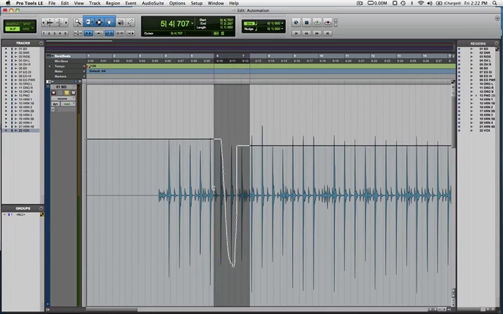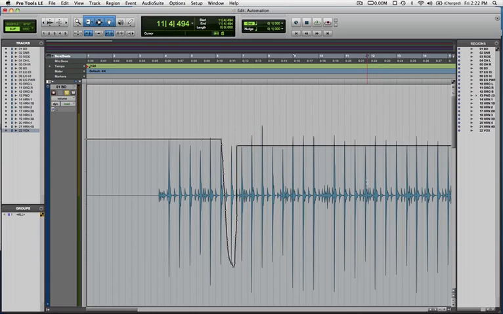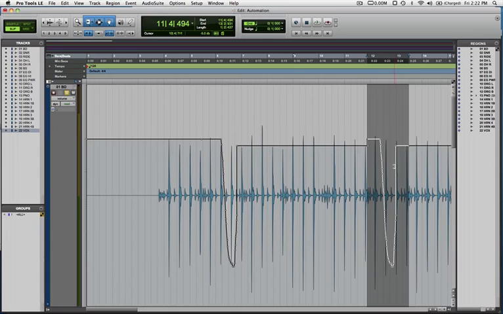So I'm using my Smart tool. I'm going to select that. I'm going to copy with Command C, and then I'm going to put my cursor somewhere else. And then I can go Command V, and there we have an identical paste of that automation. So there's my automation pasted somewhere else.